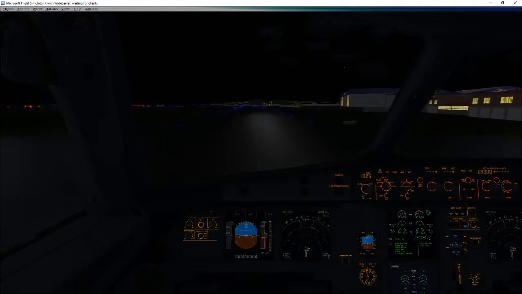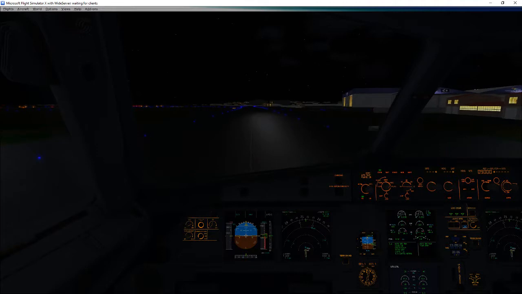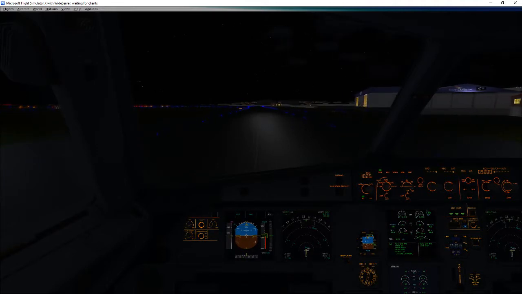Brake check. Brakes are good. It's going to be a relatively short flight this evening. It's about 45 minutes, 45 minutes to an hour, depending on what the winds do, all the way down to Durban.